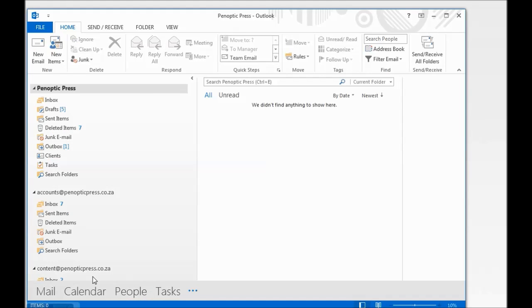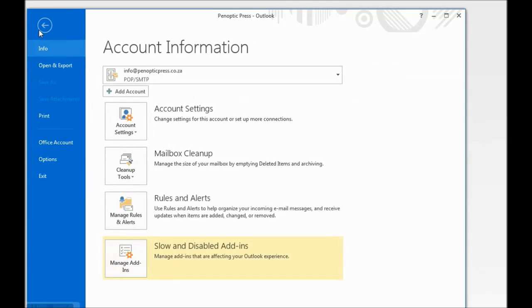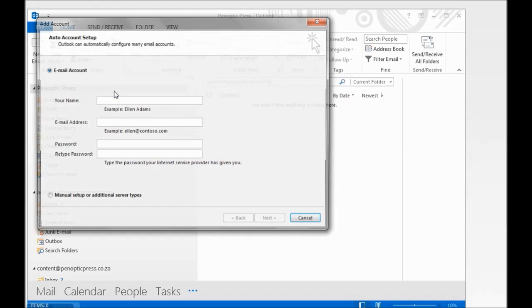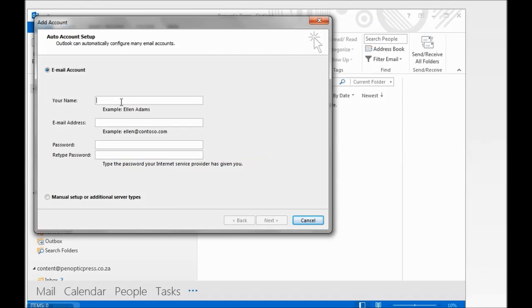Then we will left click on File, Add Account, and then we will add one for our purposes, which is called Marketing. And the email address that was created would have been marketing@panopticpress.co.za, and this is the password that was created for that account, and you have to retype it in the next block.